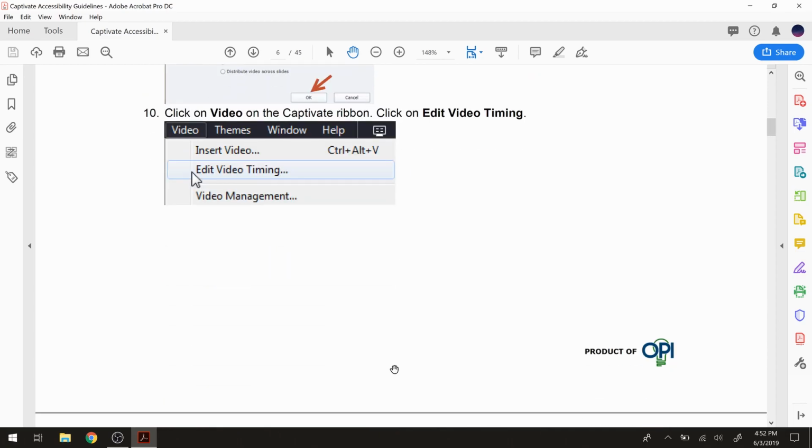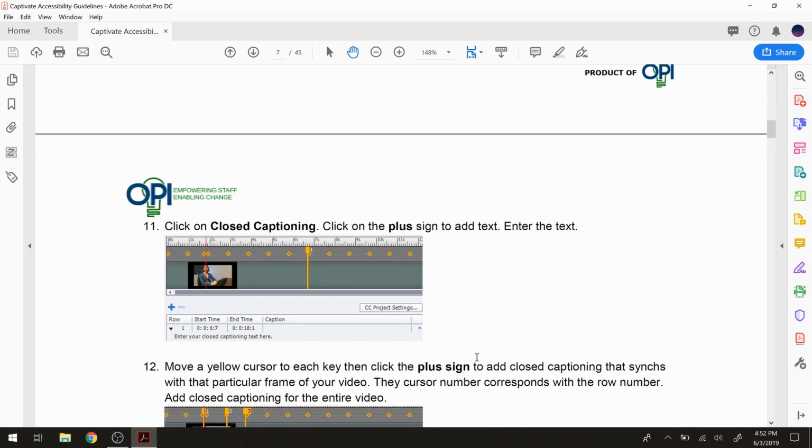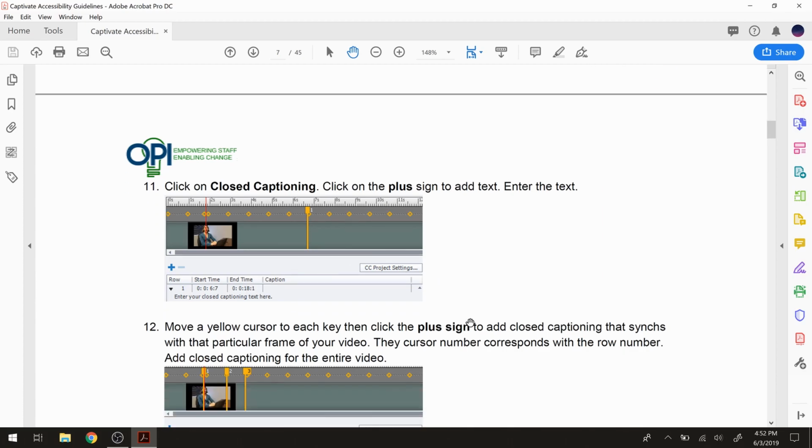Then we edit the video timing, and then we're going to click on closed captioning, and we're going to click the plus sign to add text. So it looks like we're going to use the built-in captioning tools to do this, and we're going to time all the captions manually, which I suppose if you don't have any other tools, that's one way to do it.